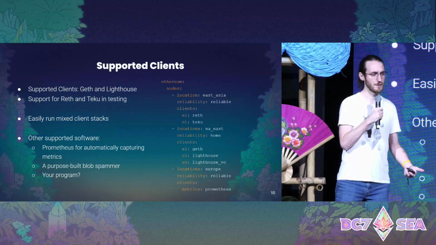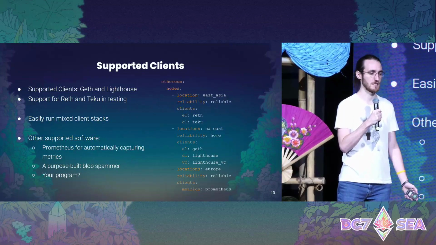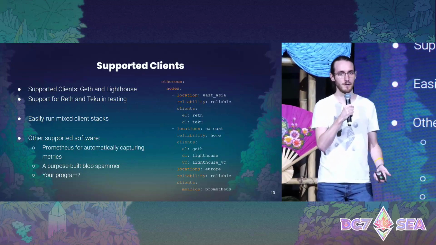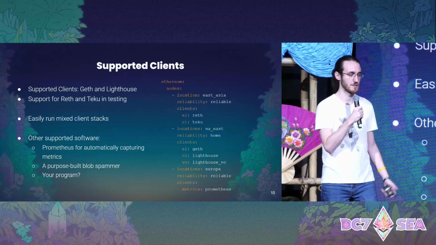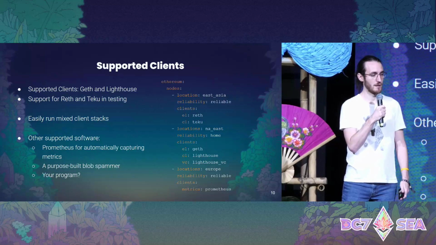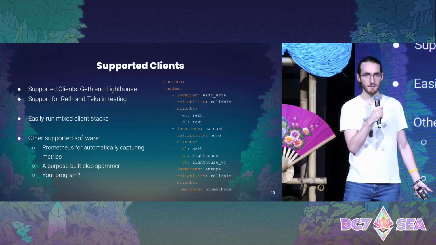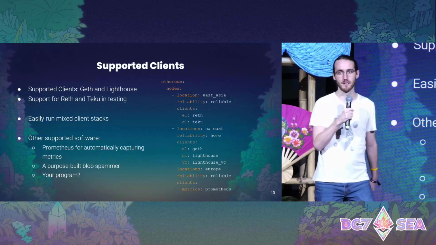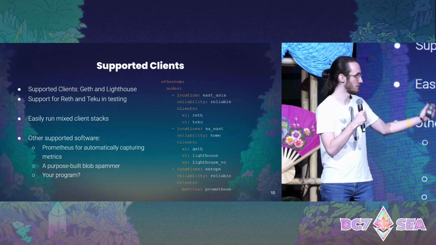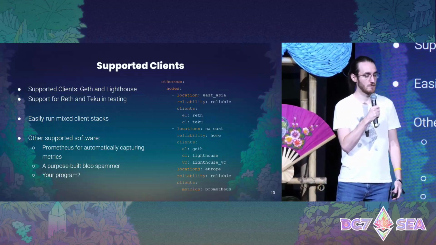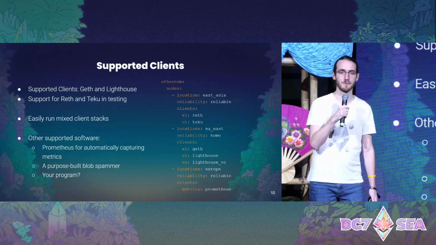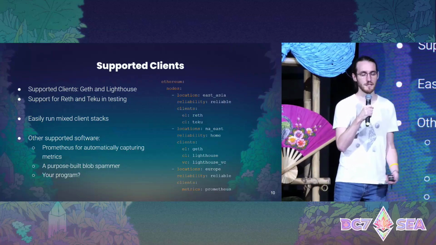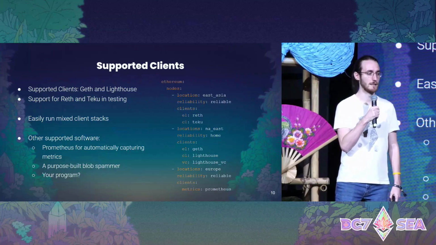We also support some other software. For example, at the bottom, you can see Prometheus, which will automatically be configured to receive all the metrics from the consensus layer clients. We have a purpose-built blob spammer, because I did some simulations on PeerDAS, and for that we needed a blob spammer. It's also pretty easy to use, but omitted on the right here. And also, you can configure your own program. So if you have a modified version of Lighthouse, for example, which does something malicious just to test, you can configure it as well.